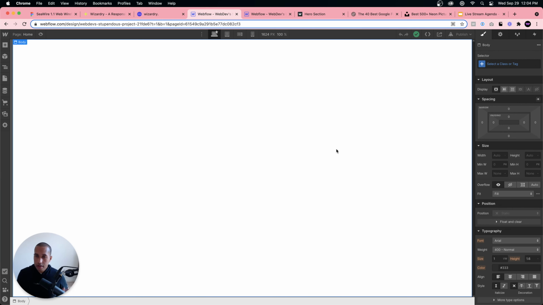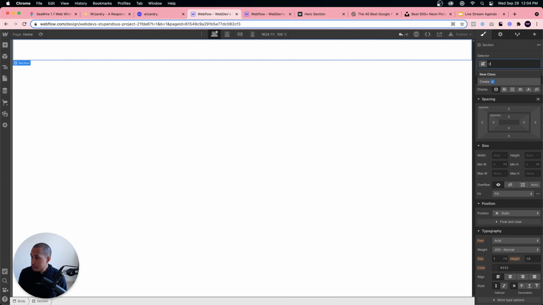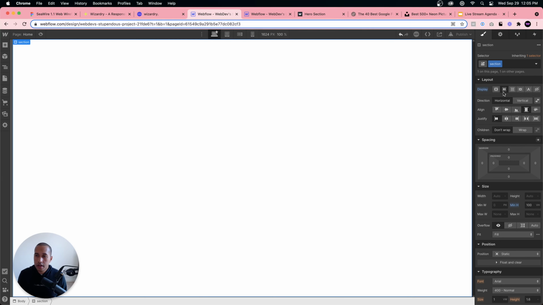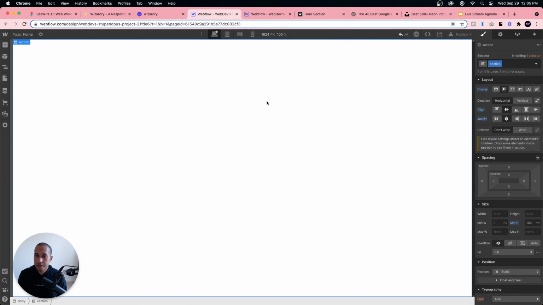So I'll go ahead and get started with the hero section. For this, I'm going to add an element. I'm going to add a section, give it the class name section, and I'll set the min height to 100 VH, so it spans the full height of the viewport. And for this section, we'll set the display setting to flex, and I'll say center. So anything I place within the section will be in the center.